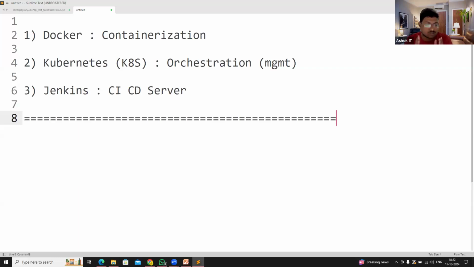This course is going to run for the next 30 days. For Docker, we are going to spend approximately 4 or 5 classes. Then 2 weeks on Kubernetes, and Jenkins we are going to spend 1 week. So in total, these are the three tools we are going to learn in the next 30 days: Docker, which is used for containerization; Kubernetes, which is used for orchestration; and Jenkins, which is used for CI/CD automation, continuous integration and continuous deployment.